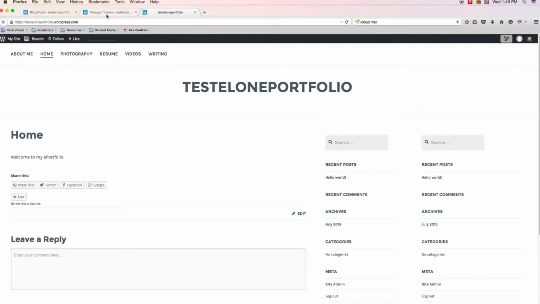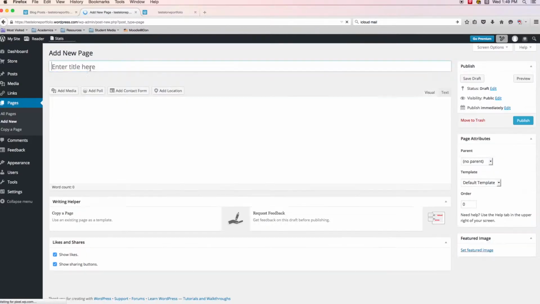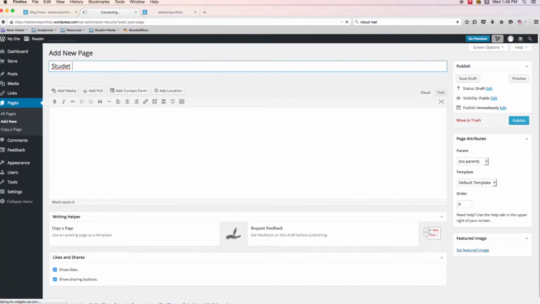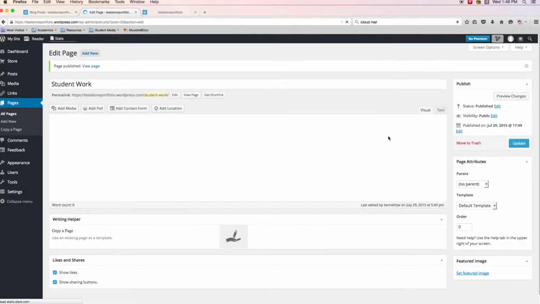So just really quickly, I'm going to go into my dashboard. I'm going to go into pages. I'm going to create a new page. And I'm going to call it student work. And I'm going to say something like, thanks for taking a look at my work. Please visit the sub menu items to see different types of work. And the reason why I'm saying that might make more sense here in a minute, but I'm going to publish it and wait for it to do its thing.